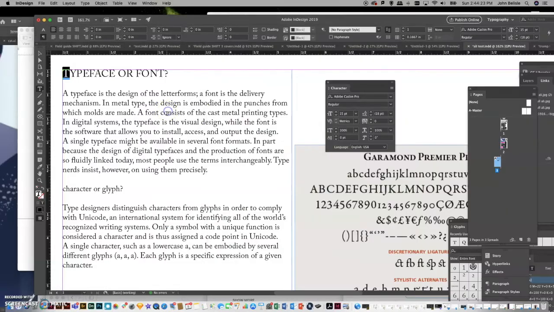Hey guys, I just want to go over a couple things that we've never really talked about in type. We have talked about a typeface or a font, and I just want to reiterate that one. A typeface is the design of the letter forms. The font is the delivery mechanism. Really, when we're talking about the characteristics of a letter form, it's a typeface. The font is simply how we get those letter forms onto our computer and that sort of thing.